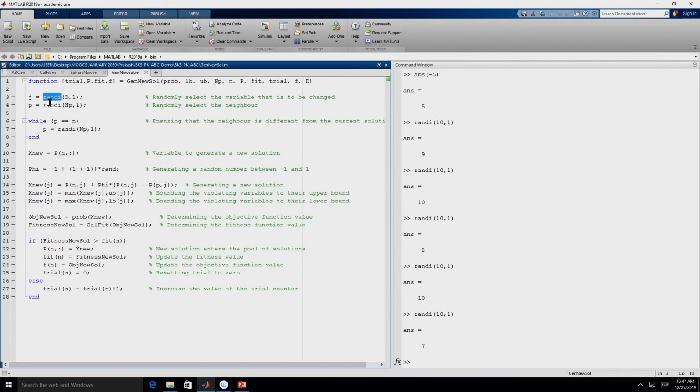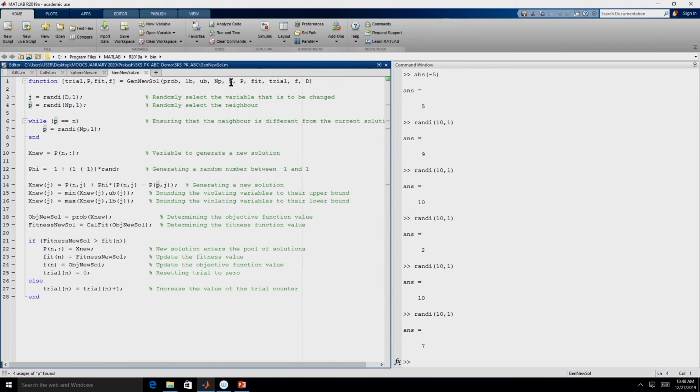And p is equal to randi of NP comma 1 helps us to determine the partner. We have NP solutions, and the partner is to be selected randomly from one of the food sources or solutions which we have. Again this loop is similar to what we implemented in TLBO and some of the other metaheuristic techniques: the partner should not be equal to the solution which is undergoing the employed bee phase. The solution that is undergoing the employed bee phase is n.